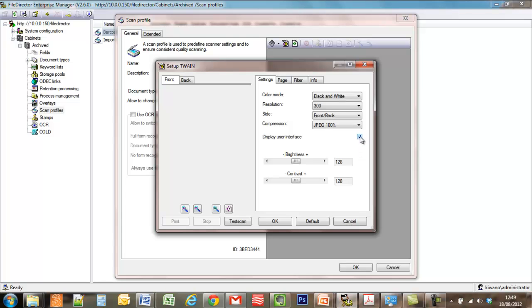Now the other thing we can do here is we can decide whether or not the Canon scan dialog box is going to appear or not. So to start with, I'm going to say yes, I'm going to have that box ticked.